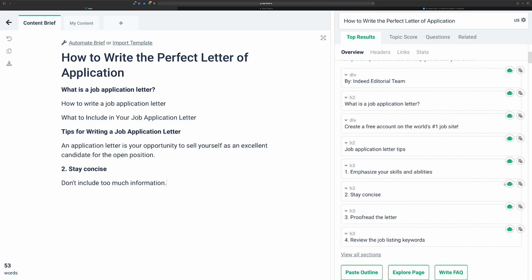I wonder what happens if we hit it again. All right. It gives you exactly the same thing back. Stay concise. Don't include too much. Okay, let's make that the heading because we can't steal the other content. We can't steal that content from the other article.